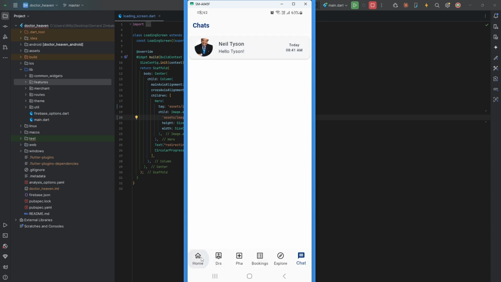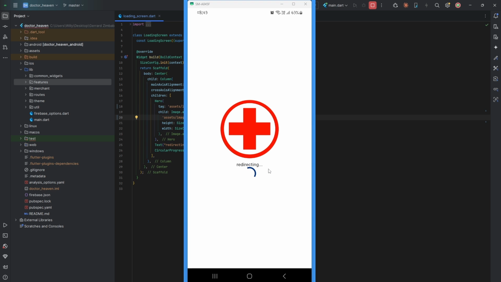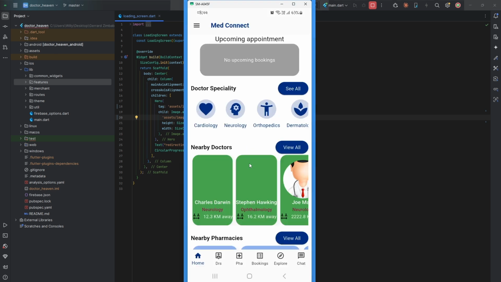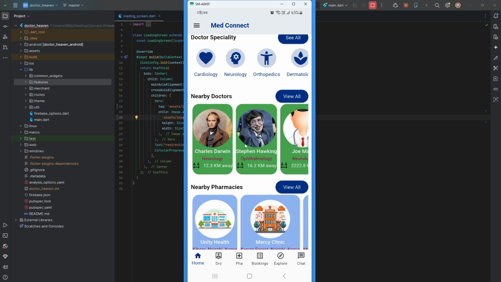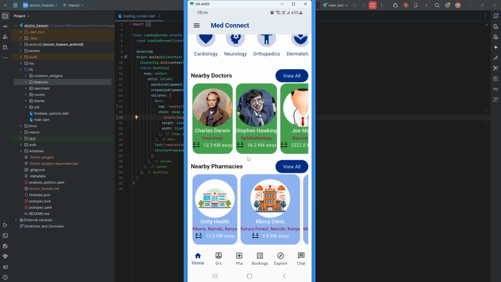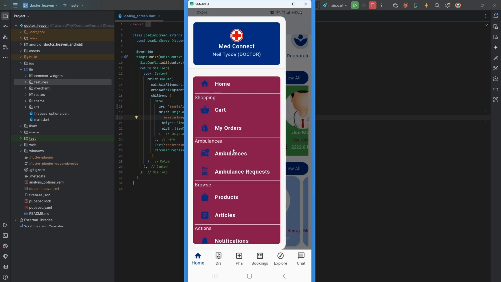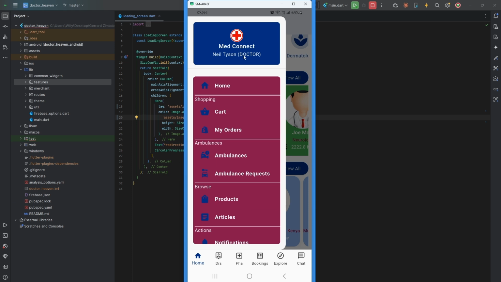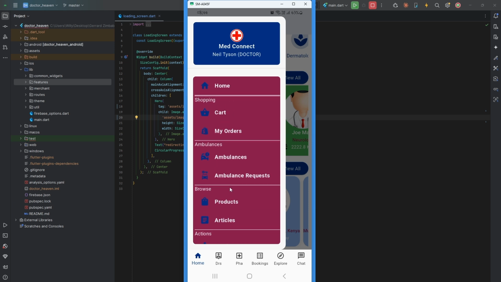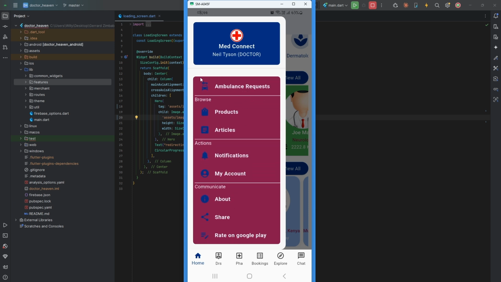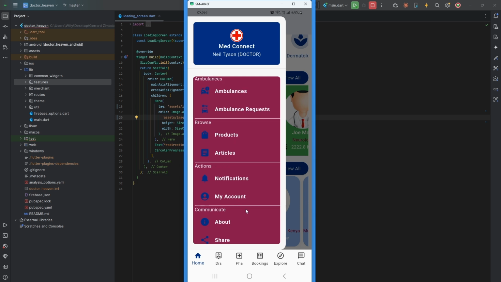Okay, so I'm going to log out and log in as this doctor right here. If I log in as a doctor, I'm going to be presented with this screen once more. For this application, the doctors and the patients see the same screen. First of all, I can go to notifications. As you can see, this person is a doctor, and they see different kinds of menu here as well.